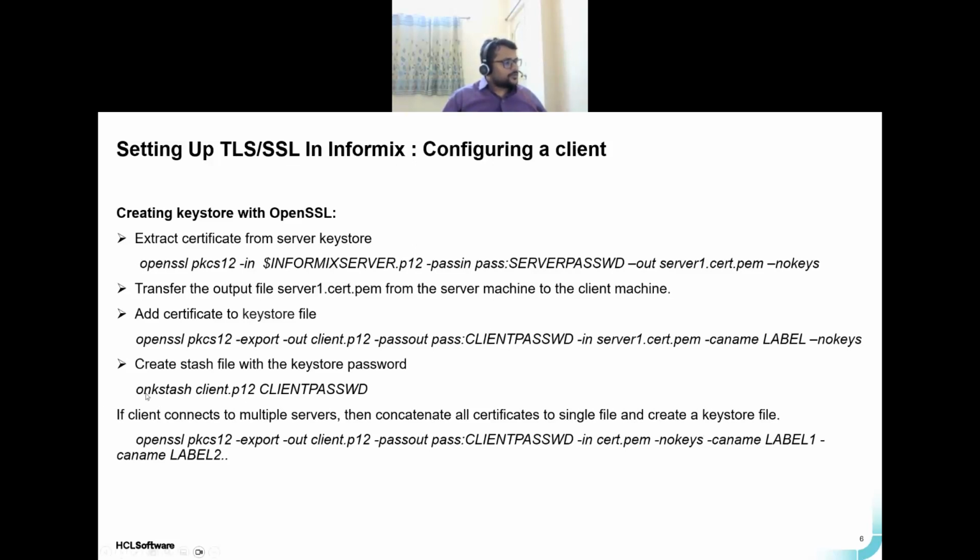And after that, we have to create the stash file using the utility onkstash, and we have to give the client key store name, client.p12, and the password we gave when we created the client key store. And if the client connects to multiple servers, then we have to concatenate all the server certificates into a single PEM file, and create one combined client key store using this command.